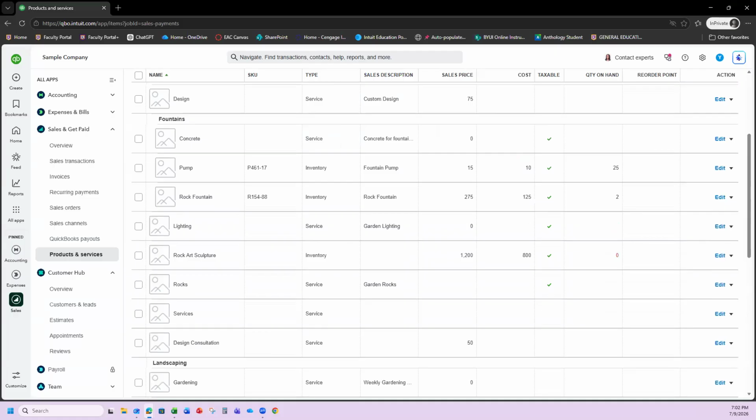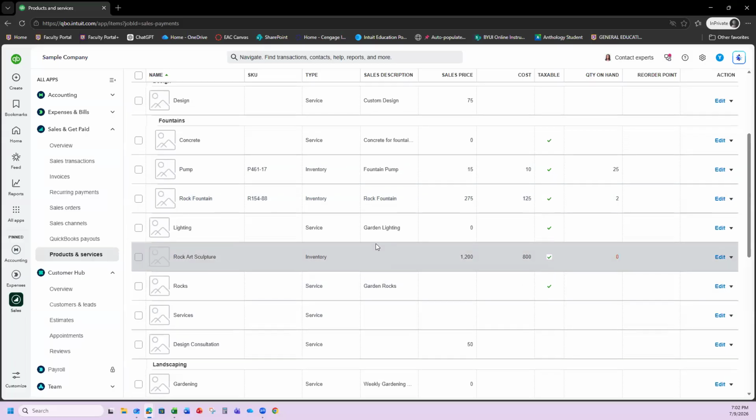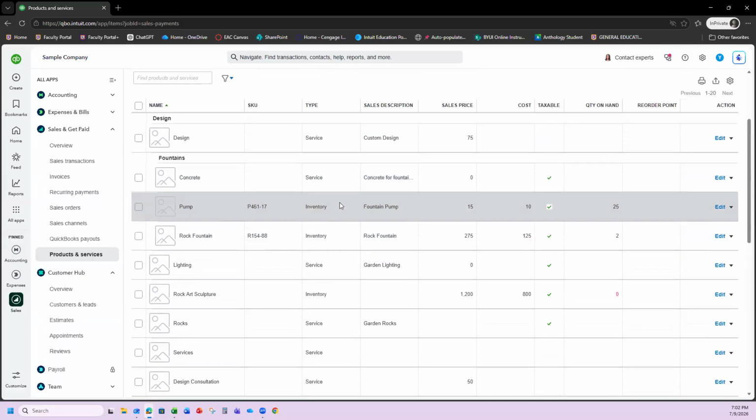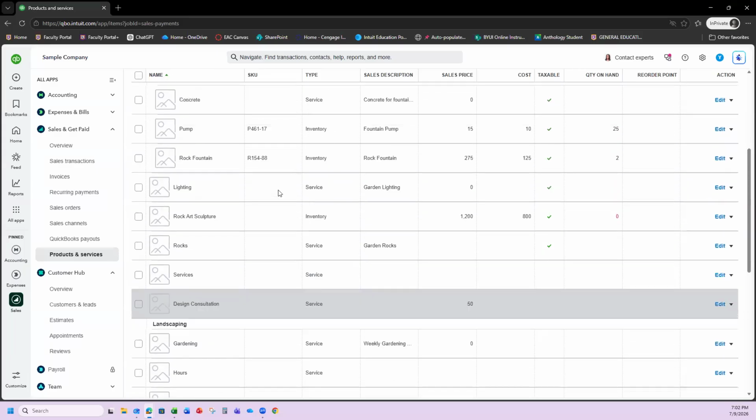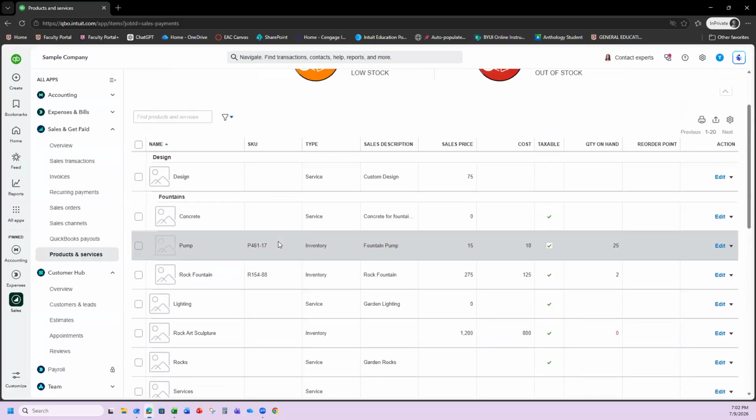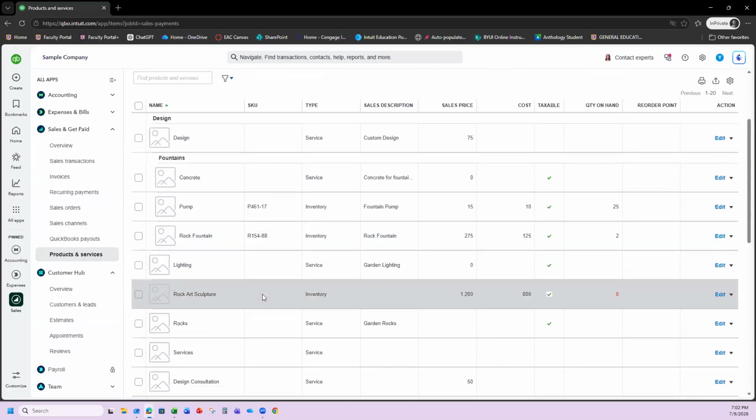Now number 11, we're going to review the new service item and inventory product in the products and services list. So that's kind of what I just did by showing you where they are on here. Our design consultation and our rock art sculpture. So there they are. So number 12, we're going to run a customer list and a product service list.